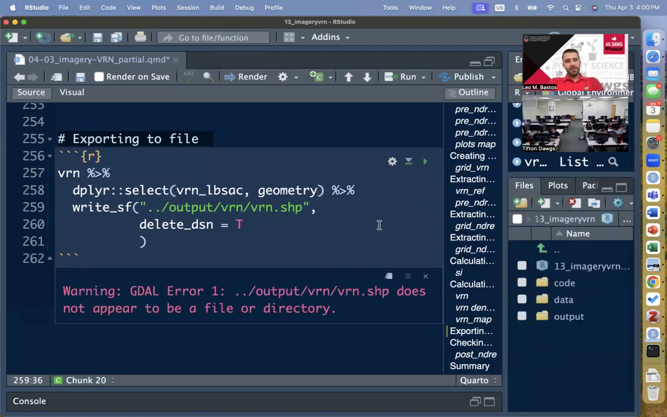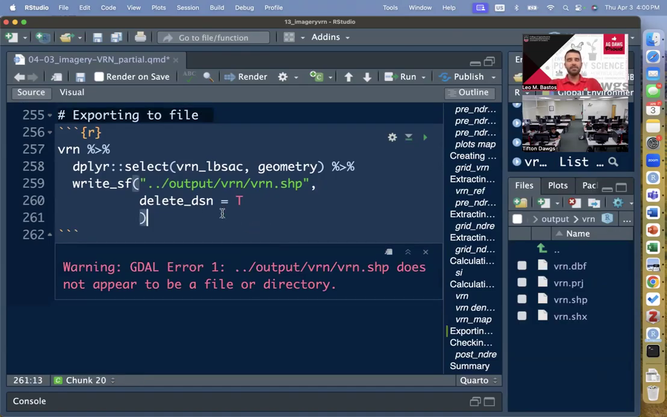If you run this, let's see, it gave me a warning. But let's see if it worked. So if I navigate to output and VRN, I still see my 4 files there, including the shapefile. So although at least on my side it gave me a warning, it seems like it still worked. So these are the files you would bring into a variable rate prescription monitor.